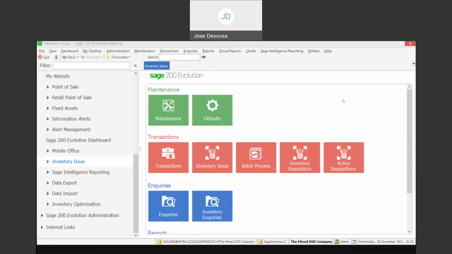We'll be covering the inventory issue module within Sage Evolution. Now, as the name implies, this module allows you to issue inventory for internal purposes within the organization. These could be things such as consumables, stationery, and also the ability to issue specific items to job cards in a job costing module. Let's see exactly how this process unfolds.